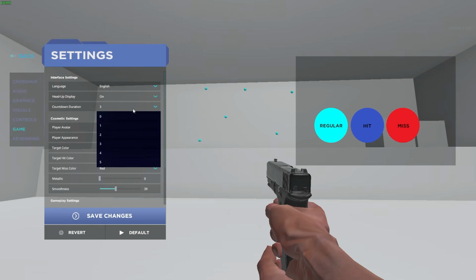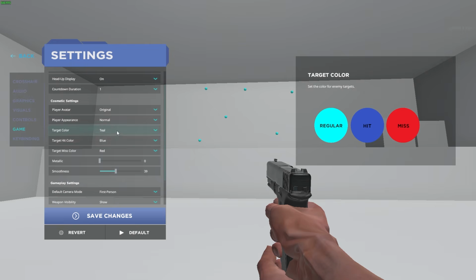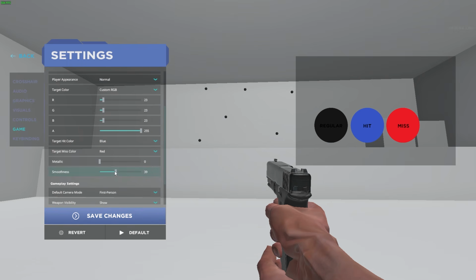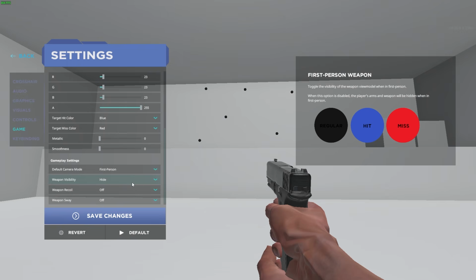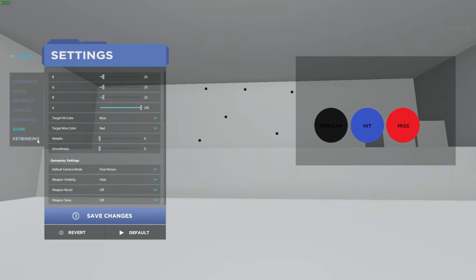So on game options, the first thing I always do is I set the countdown duration to 1. It's a bit easier, so I don't have to wait 5 seconds for the scenario to start. And I change the target color to custom RGB and set the RGB to around 10 or 0 to have my targets pitch black, especially for static. You can change it to yellow, for example, if you like it for tracking, but I still prefer black targets as it's a bit easier on the contrast on my eyes. Make sure to have the weapon visibility to hide, weapon recoil off, and weapon sway off to just have less visual clutter.